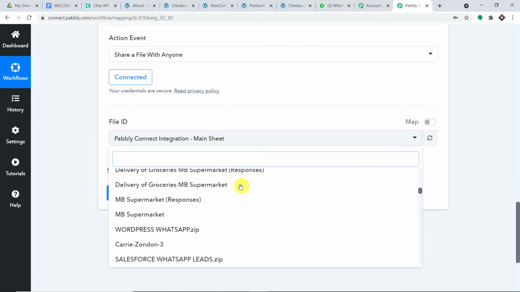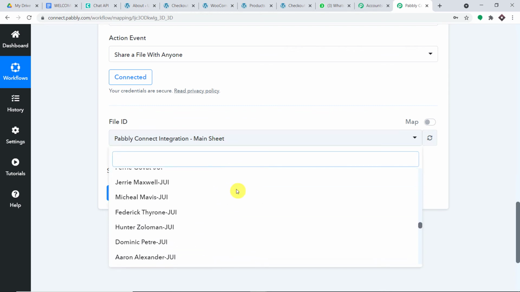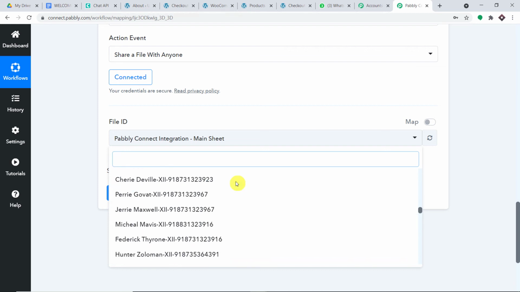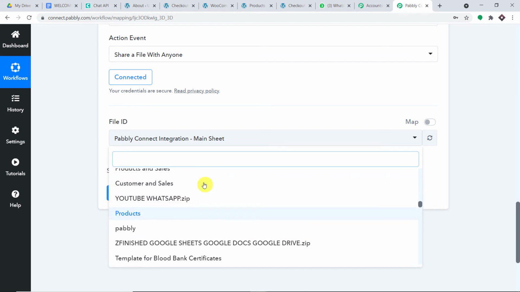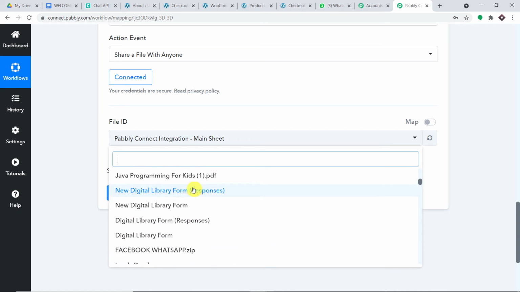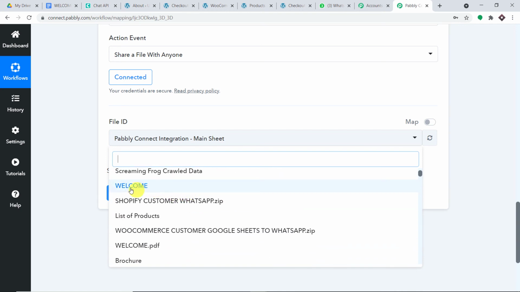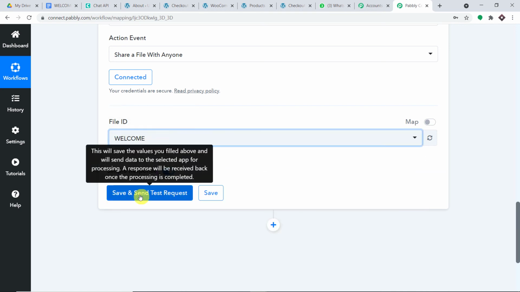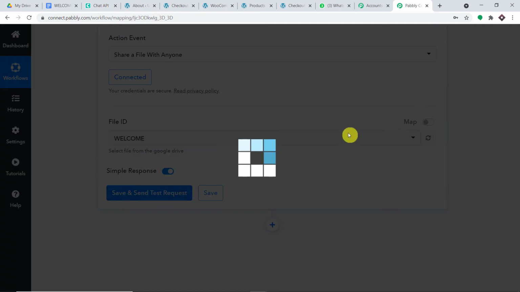Now these are the many types of file that is present in my Google Drive. We have the PNG file, we have JPG file, we have zip file, all those files. So we are interested in a particular file that is welcome. So we have to select that particular file. Okay, so we have two files, that is welcome and welcome.pdf. We want the doc, so I'm selecting this one. And all you have to do is just click on save and send test request.